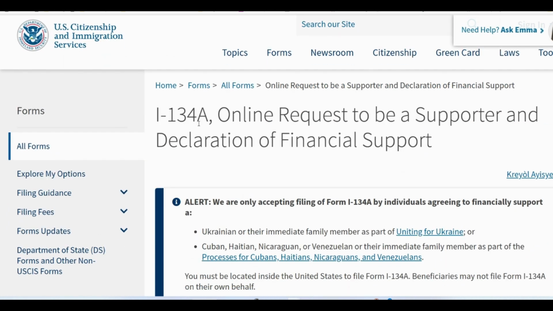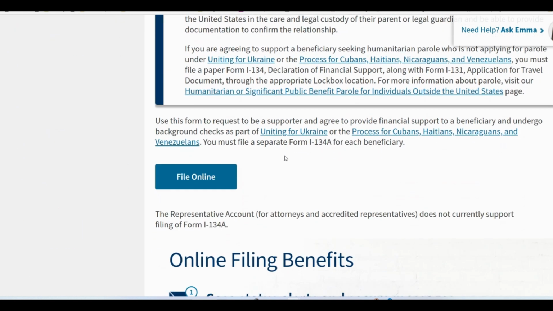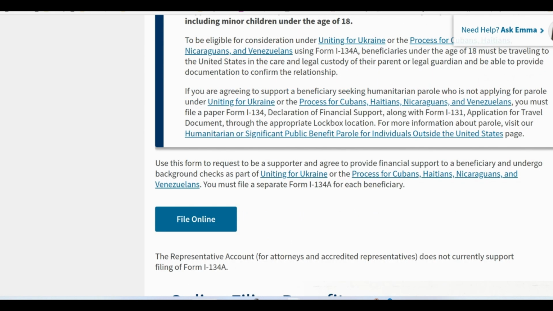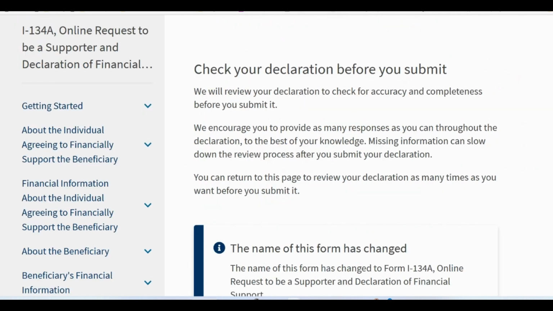It says I-134A online request to be supporting declaration of financial support. So you go down and then you're gonna click on file. When you click on file, it's going to give you access to do it online. It's gonna ask you to create an account if you don't have one. Since I already have one, I'm gonna go straight to filing online, which is right here.